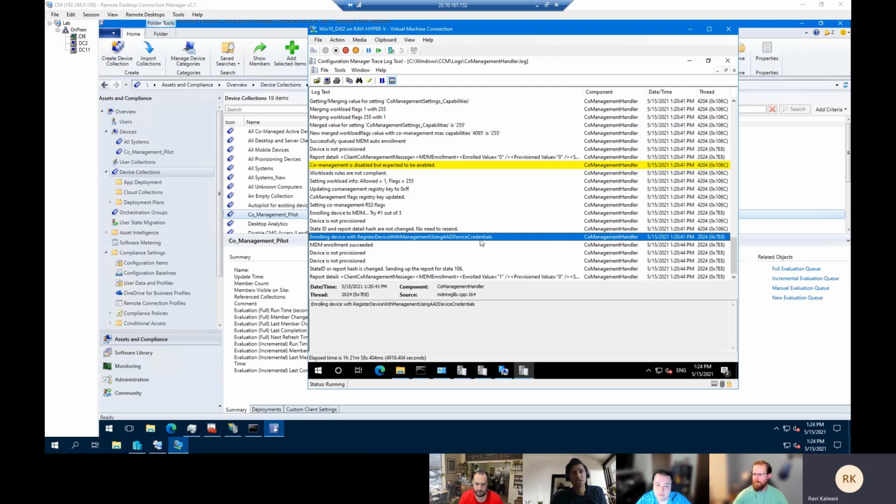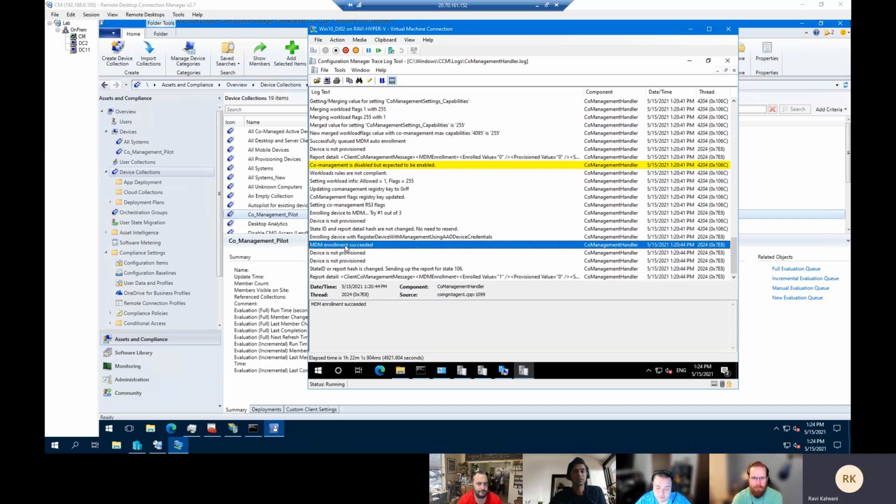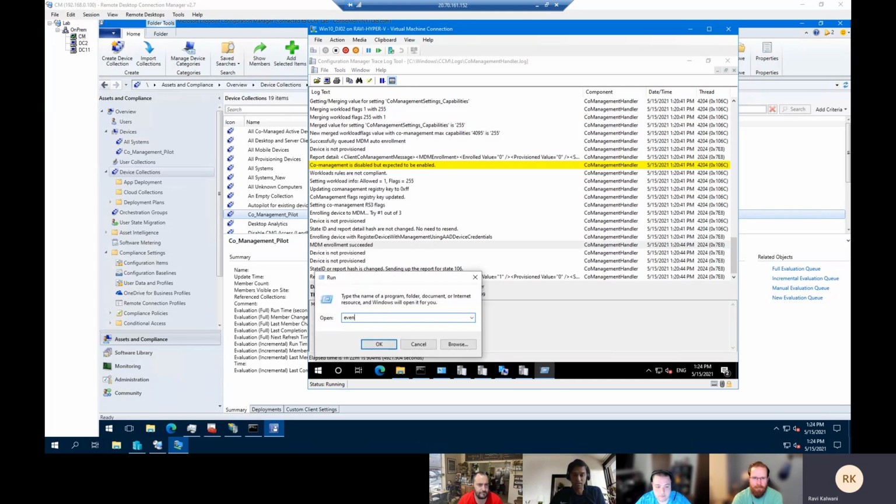So it's information, and then eventually it says enrolling device with the AAD device credential. So you can see it is the device credential, not the user credential. It first uses the device credential. If it fails, then it can go to the user credential as well. And then MDM enrollment succeeded. So that's good. Now, the same information would also be available in the event viewer.